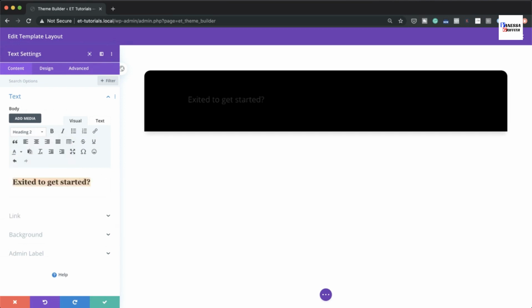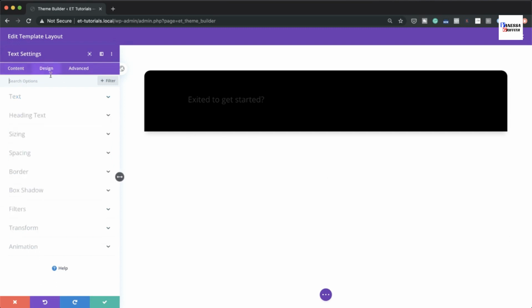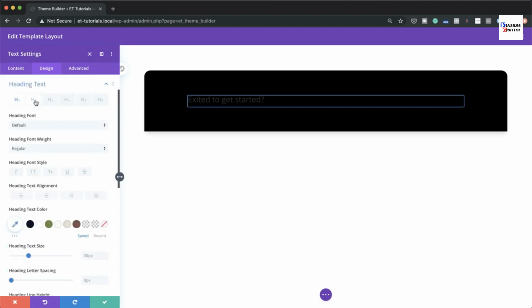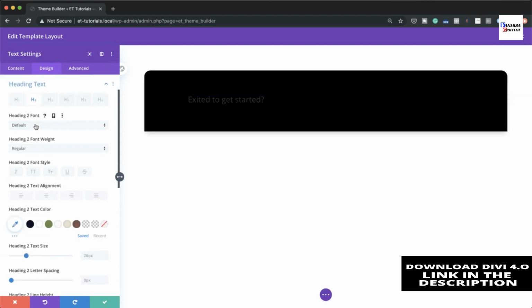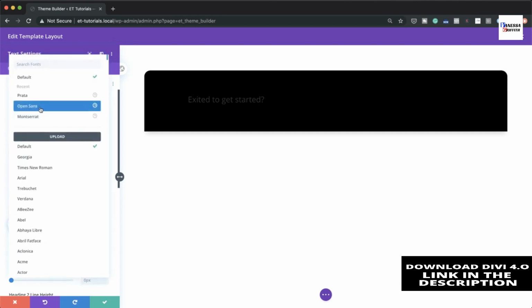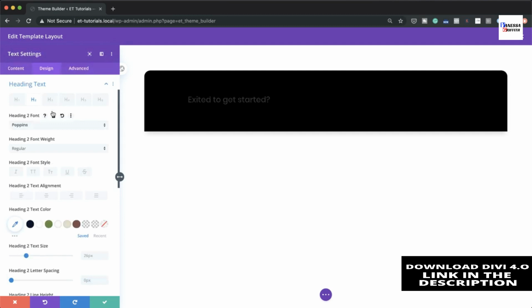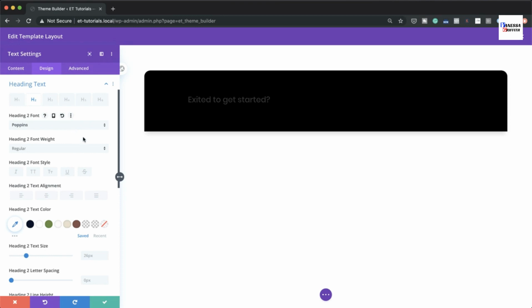Now we need to set our text settings for heading 2. So let's head over here to the design tab. And the first thing we're going to do here is to go to heading text. Make sure you choose heading 2. And then over here now, we're going to change the font to Poppins. So I'm going to search for it. And by the way, you can use any type of font you want here, and there's quite a lot to choose from. And all these are Google fonts, which are free to use.